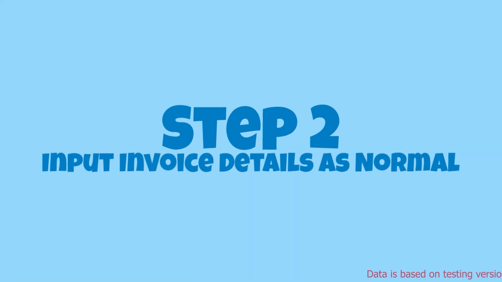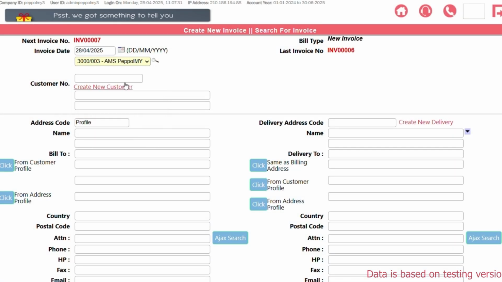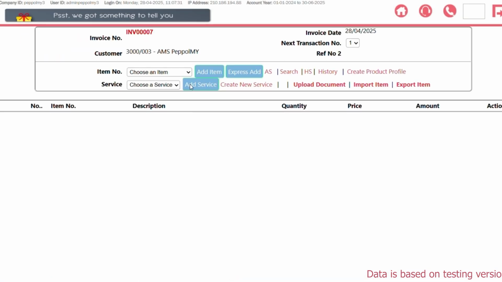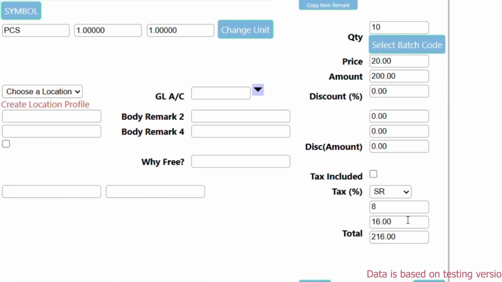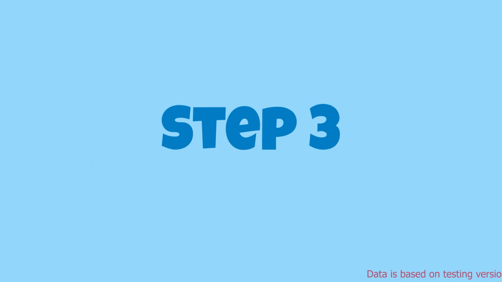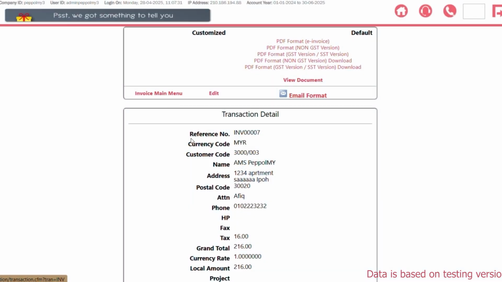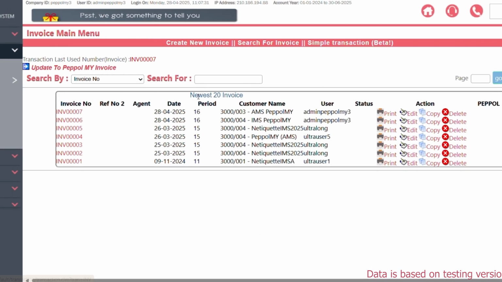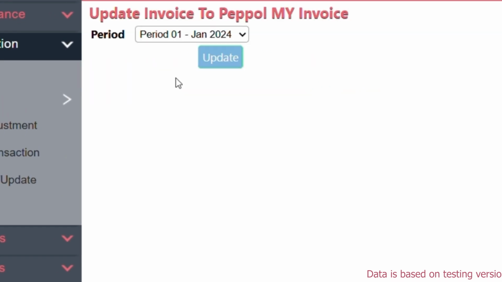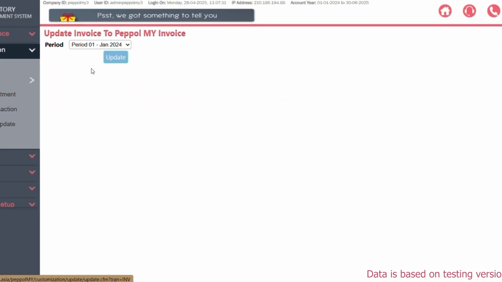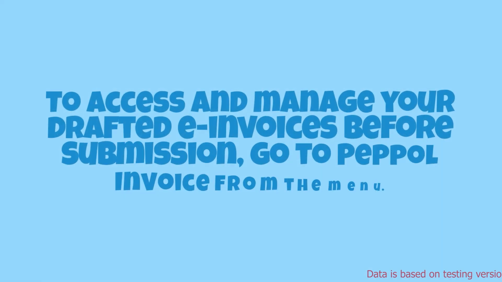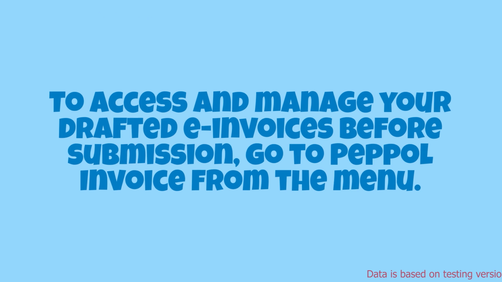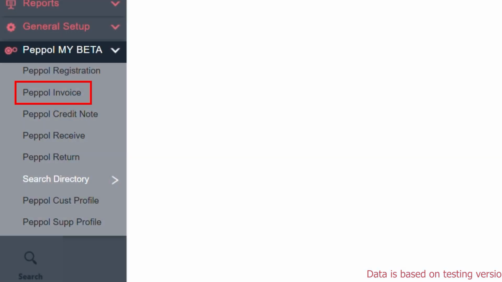Step 2. Input invoice details as normal. Fill in the invoice by selecting customer, date, invoice number, payment terms, and item details like quantity and price. Step 3. Drafting PEPPOL invoice. After saving the invoice, go back to the Invoice main menu. Press Update to PEPPOL My Invoice to draft the invoice into the e-Invoice to PEPPOL system. Select the period, the month during which your e-invoice was created, then press Update. Note: to access and manage your drafted e-invoices before submission, go to PEPPOL Invoice from the menu.